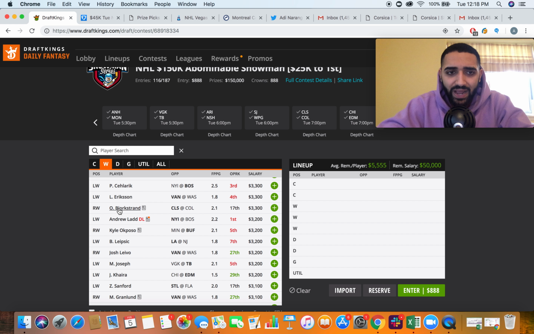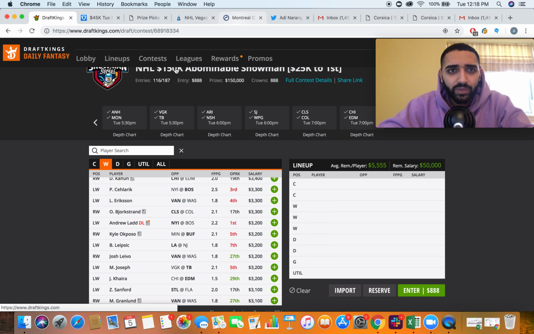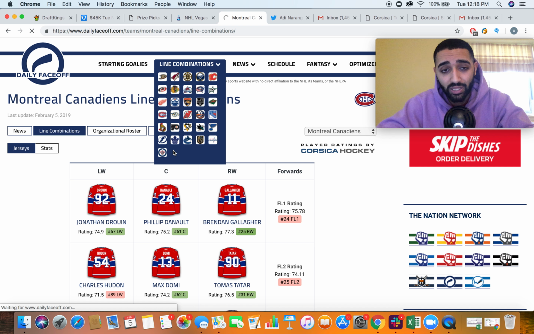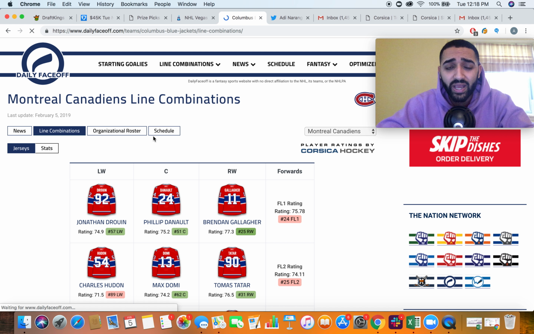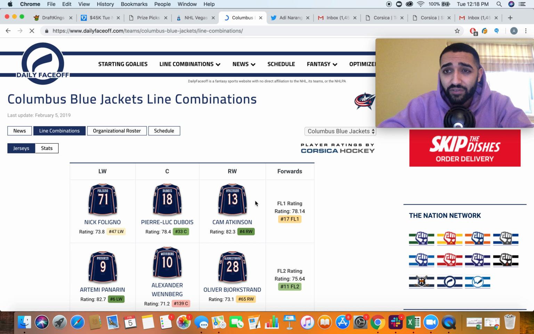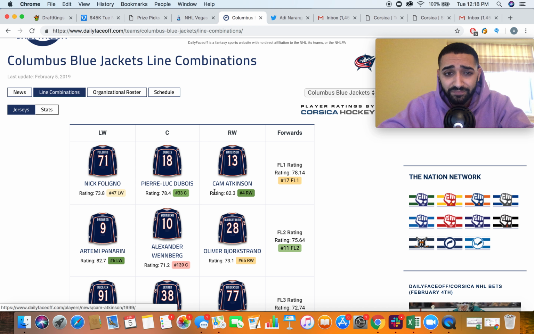Oliver Bjorkstrand, right here at 3.3K. So Columbus, I think this Columbus and Colorado game could shoot out. I think Colorado scores quite a few goals, and Columbus is a really talented offense in their own right. Neither Colorado line has been that great defensively. Even the McKinnon line hasn't been great defensively.